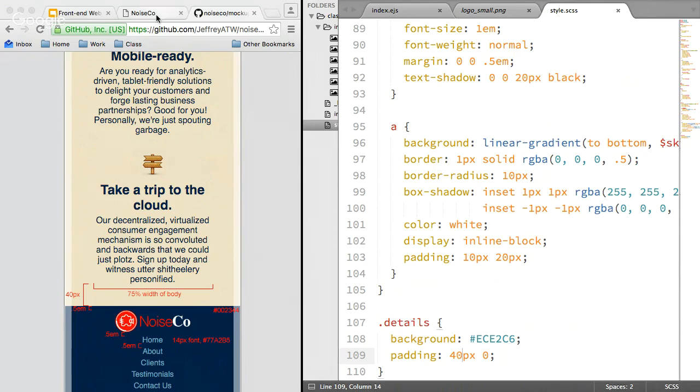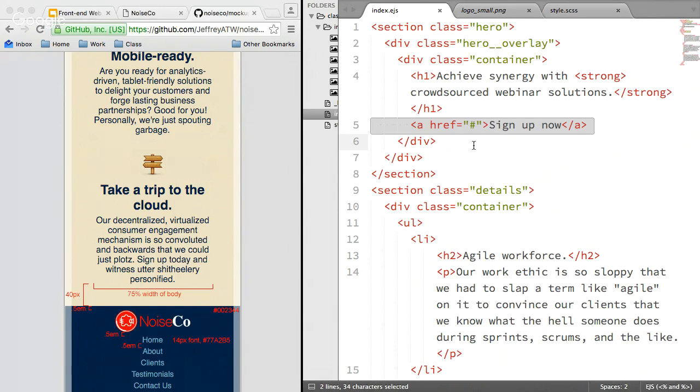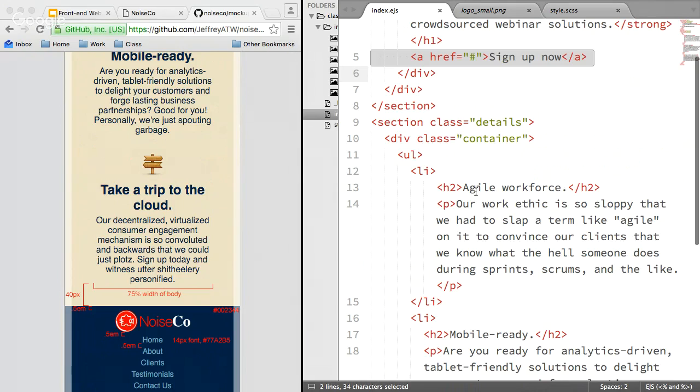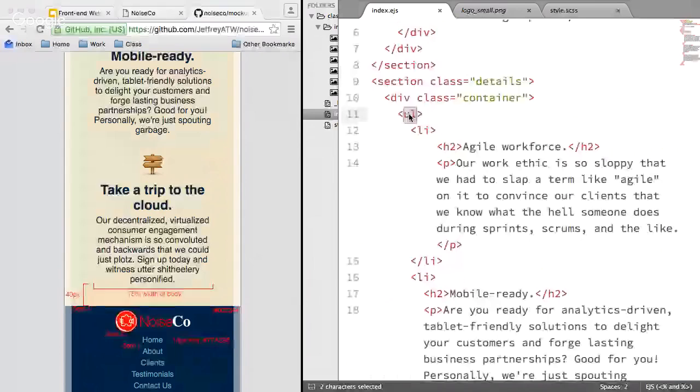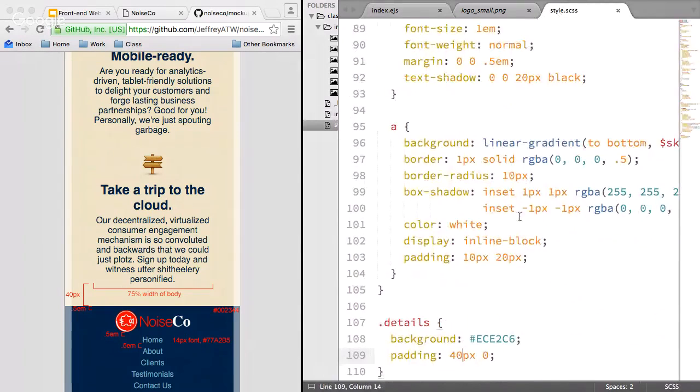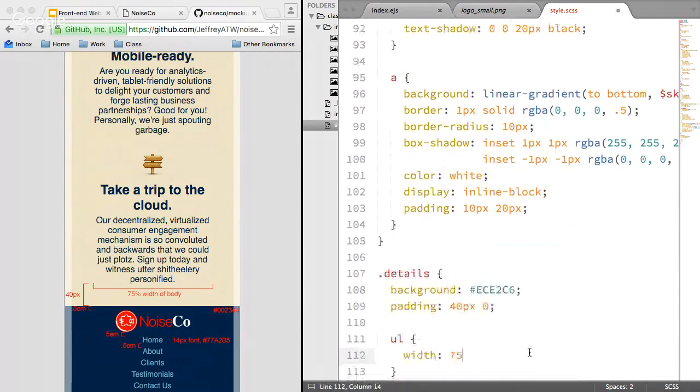Okay, so fortunately, inside our details section, we already have our container, which we don't want to change the width of, but inside our container, we already have a UL element. Does this UL element serve as a good container around all of our list items? Yes, it literally is the container for the list items, and we should be able to style it however we want. I'm going to go ahead and say that this UL is going to have a width of 75%. So details UL, width 75%.